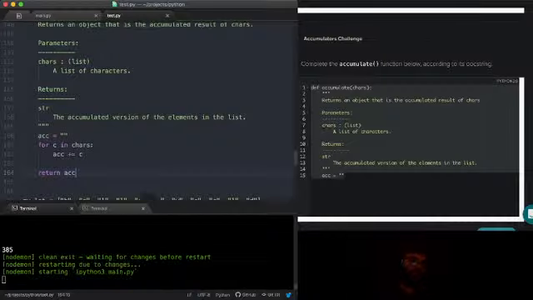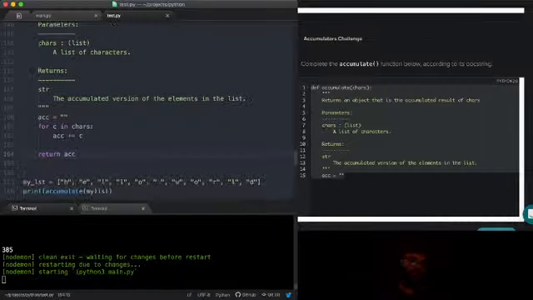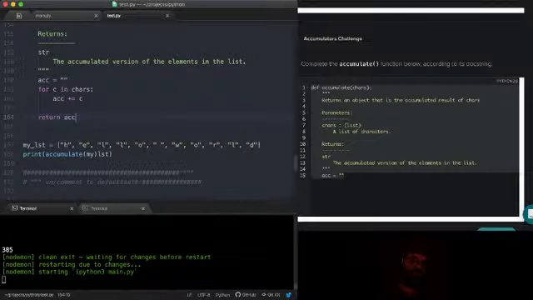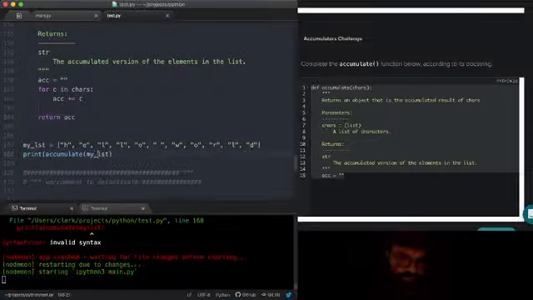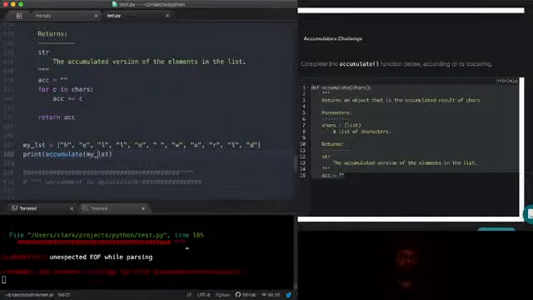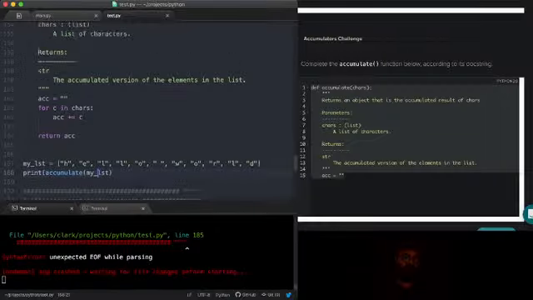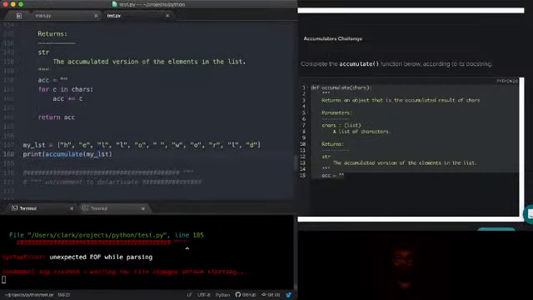Nice, simple, bite-sized accumulator. Oops. Ah, I see. I made a little typo there. Unexpected EOF while parsing. Oh, missing a parenthesis there.